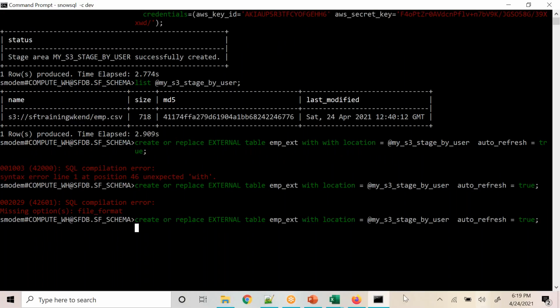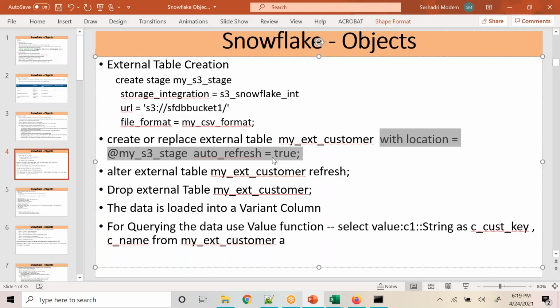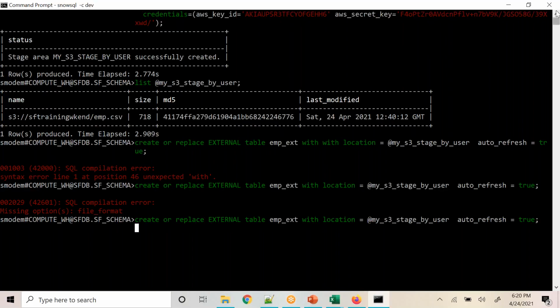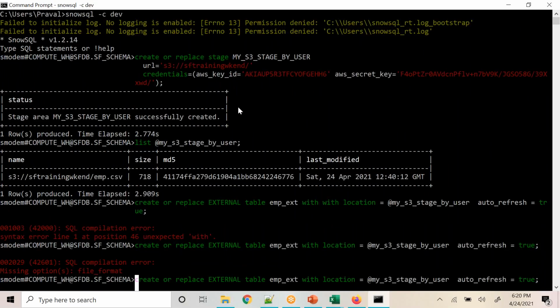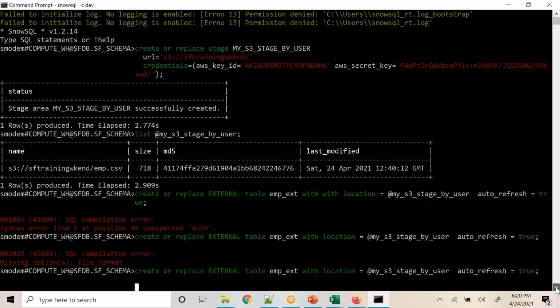Yeah, we don't have a file format. You have to give the file format because we are reading from the stage. For this stage we have already given a file format, so it's not asking here. If not, you have to give a file format. Are you able to follow me? When you create a stage, you can associate a file format to it, and when you use that stage, you don't need to explicitly mention the file format because it takes it from the stage. Here, when I created my stage, I did not mention any file format. It just created a stage.